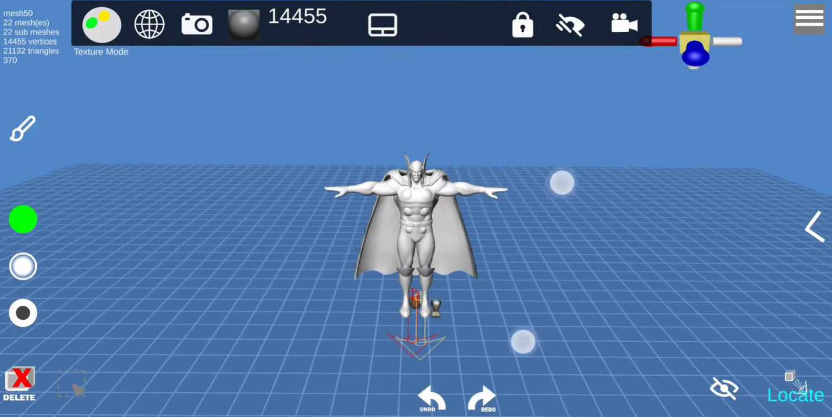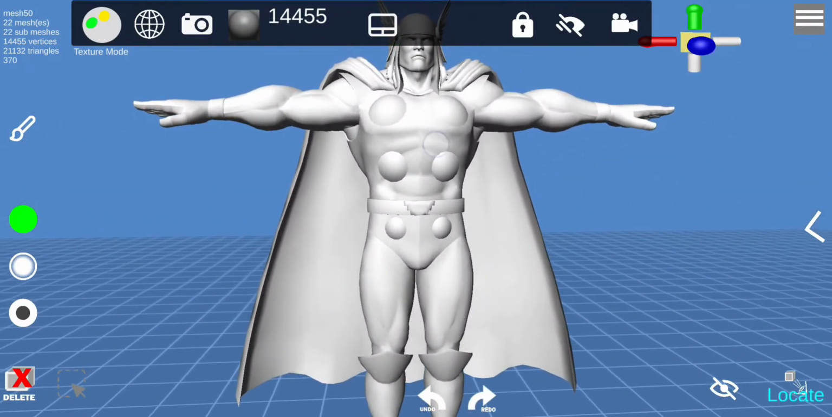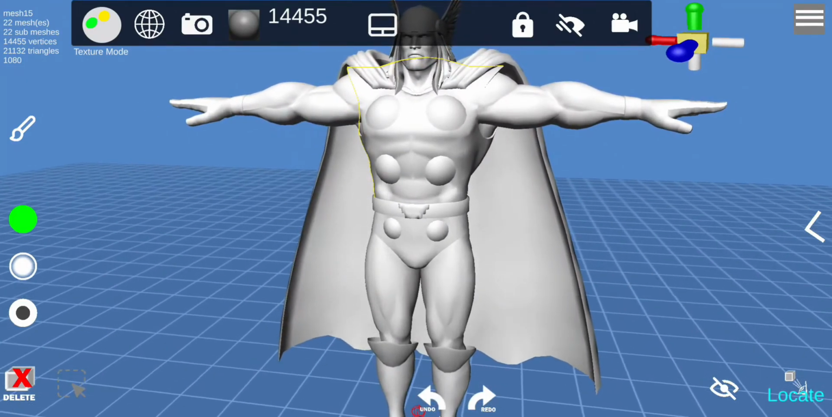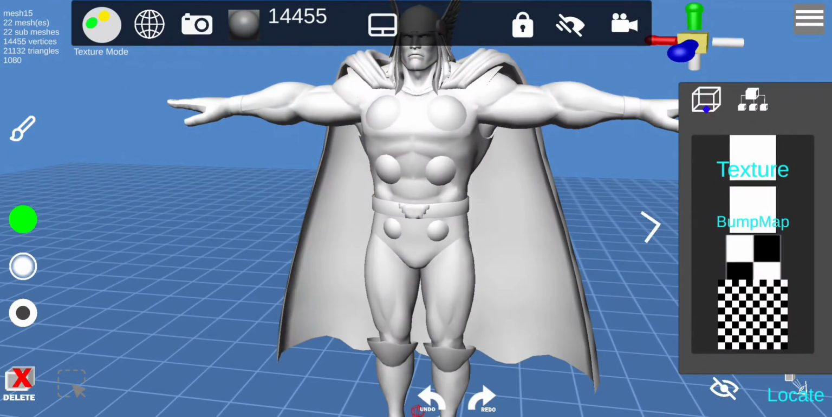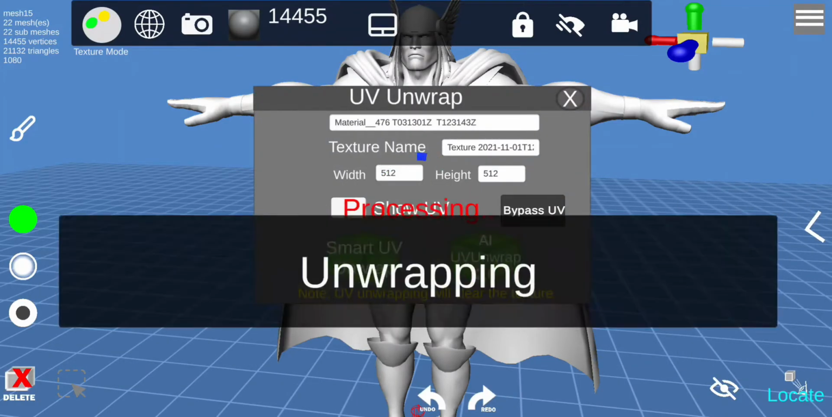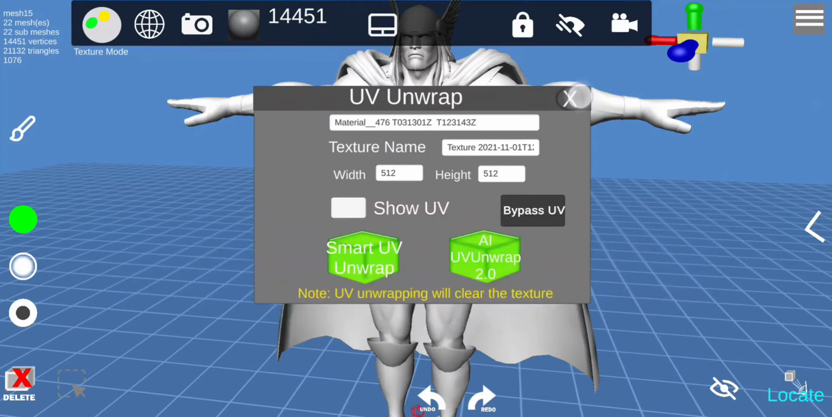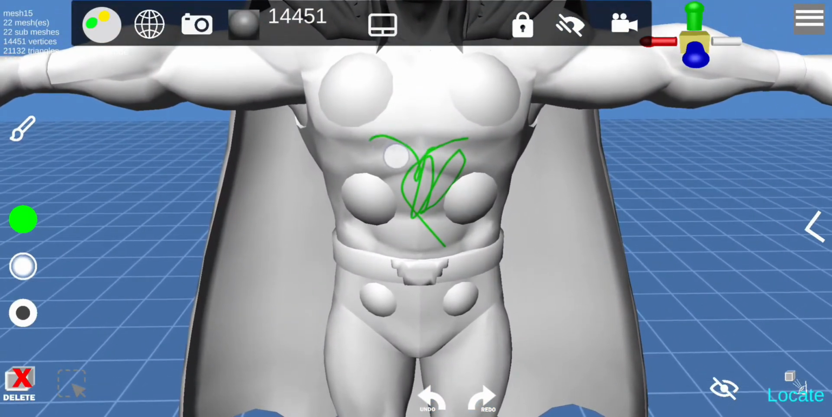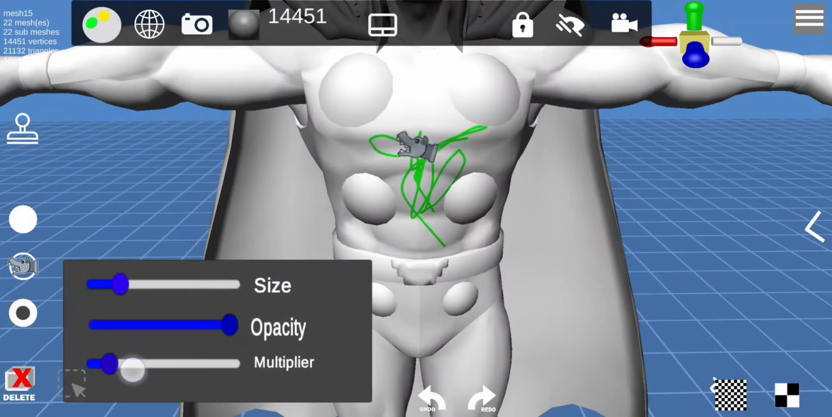And there we go, we have Thor here, but the UV is not set on this, so I'll have to UV unwrap. So let's go with a UV unwrap. Now I can color the object, or if I want to do a stamp, and if I want to make it a little bigger, put on the multiplier, and I can do that.